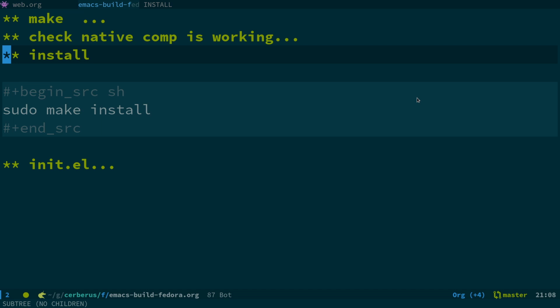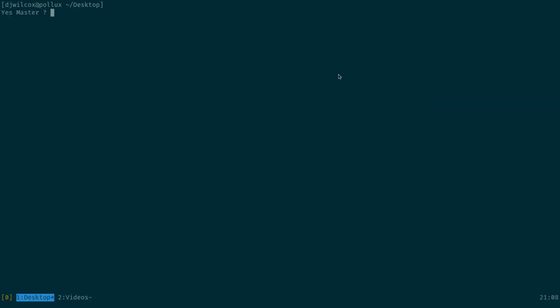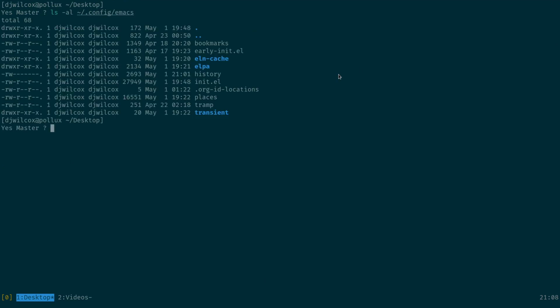Now, what I'd also recommend doing, if I just switch across to the terminal here, the config file for Emacs follows the XDG specification, so it will be in .config/emacs. And what I would recommend doing is if you've already got Emacs installed, uninstall it. And the other thing that you want to do is move these eln-cache, elpa, and transient directories to your desktop, because they're actually going to be rebuilt when we actually open up Emacs.